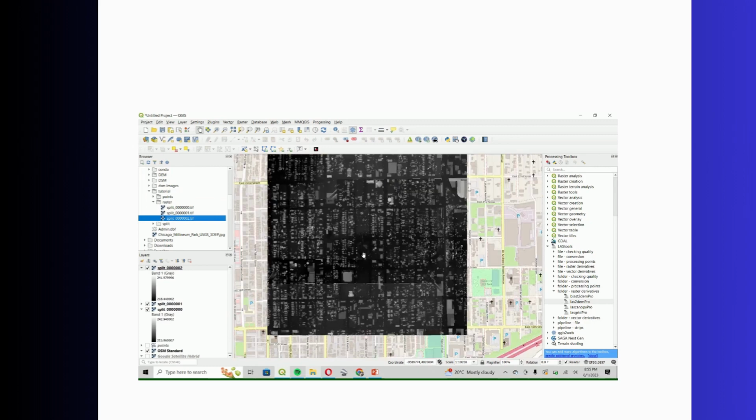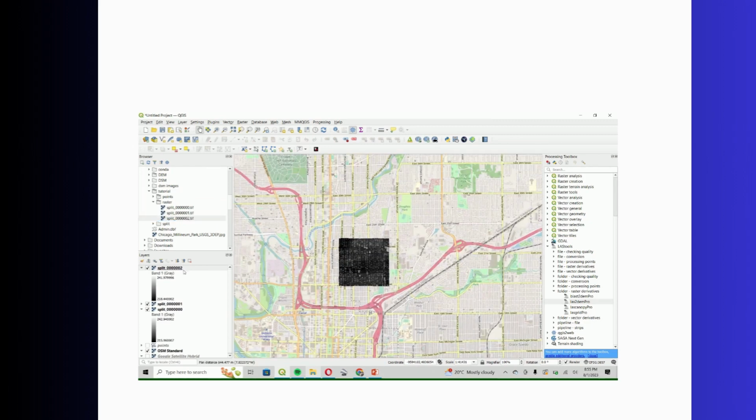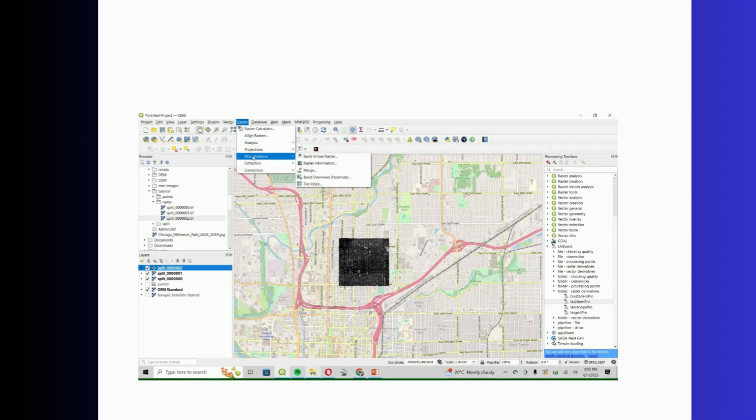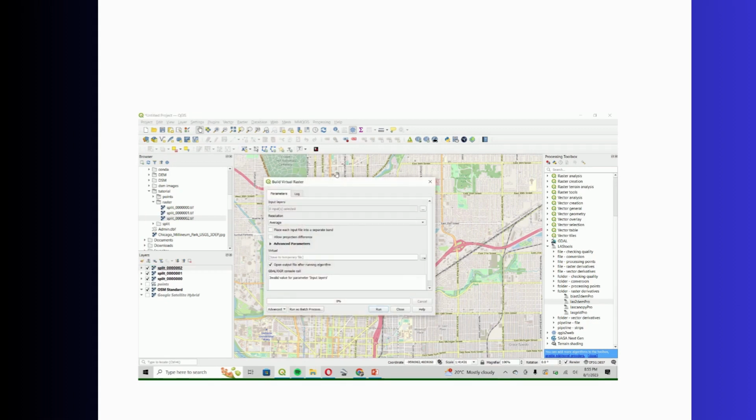So you can see it's a continuous raster that covers our area of interest. Since I'm not interested in single points, because if I turn one off, it means the raster is incomplete, we'll build a virtual raster. At the top menu toolbar, I'll go to Raster, then Miscellaneous, and build a virtual raster.